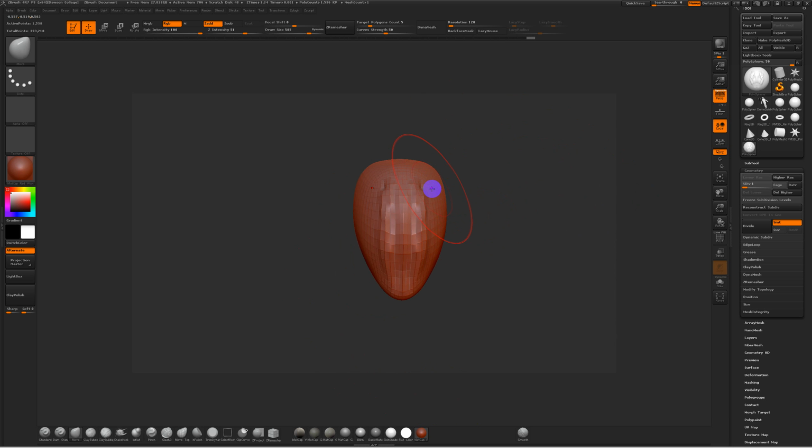So the move brush is really powerful at any resolution, but I often use it at low resolution to kind of block out the mesh. And then I can step up in resolution and start to see what's happening with the sculpt, right?